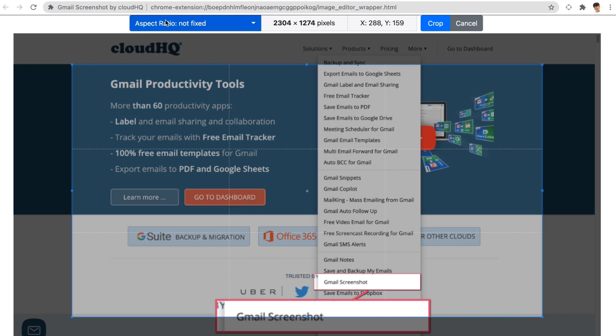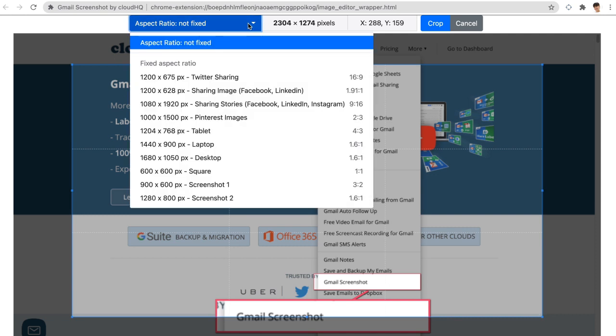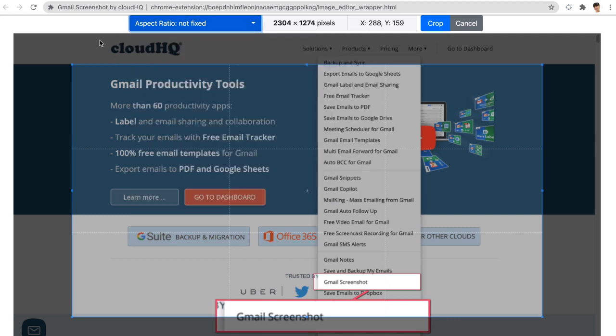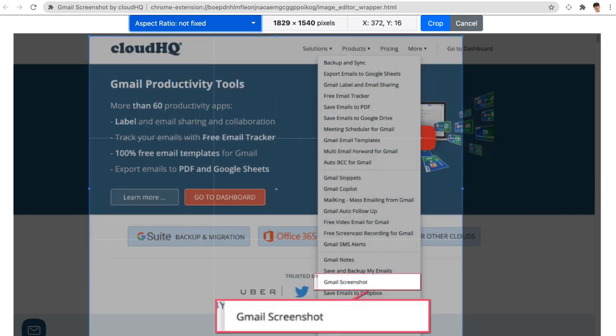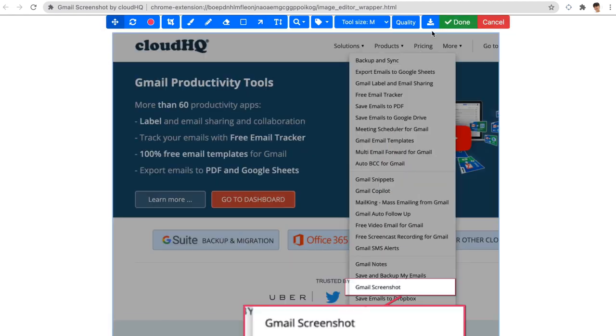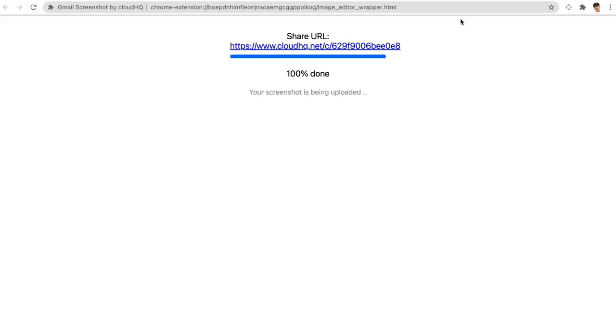I can crop this image by specific pixel dimensions by entering numbers here. I can click Aspect Ratio to choose from many different output settings, or I can drag this box around the area I want and click the Crop button. Now I can click Done up top, and my edited image can now be shared.